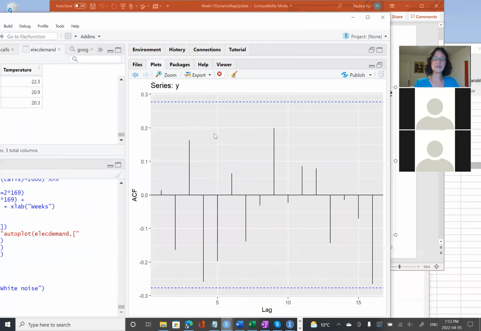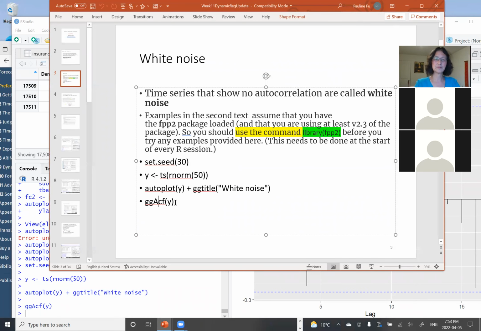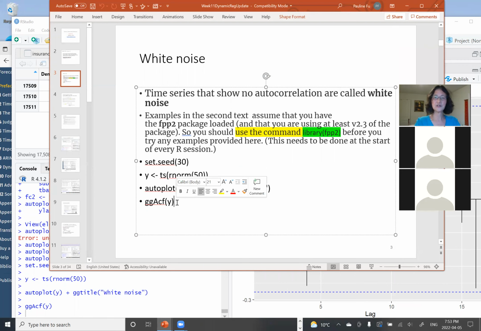You see this graph, they're all within the upper and lower limit. That means there is no autocorrelation, no spike. See, this is the upper limit, this is the lower limit, okay? Hope this shows you a simple command in R, just copy and paste. This is the reason I use PowerPoint, not OneNote, okay?